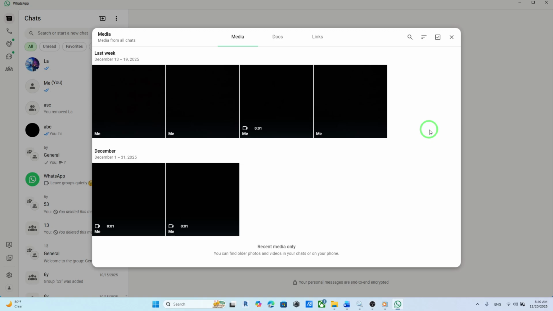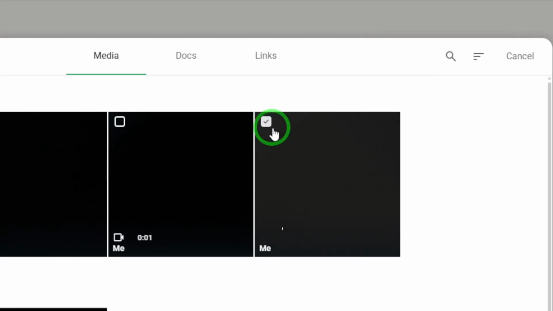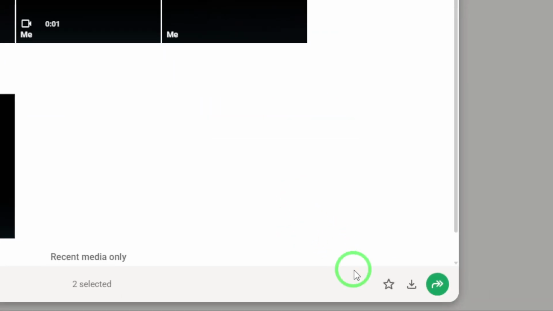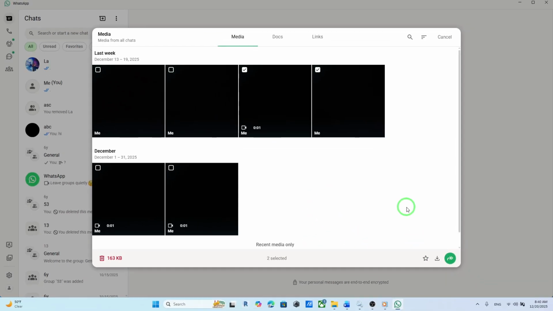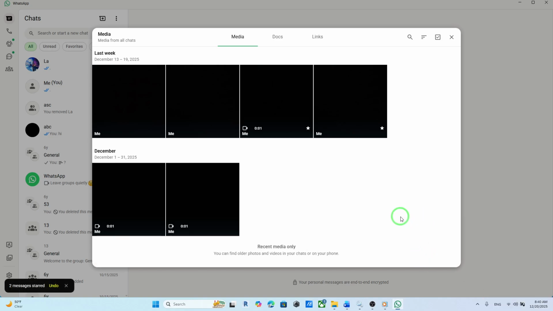Once your sent media appears, look at the top of the window again and find the select icon. Clicking on this lets you choose multiple files at once. Now, go ahead and click on all the photos or videos you want to highlight. After selecting the items, notice the star icon at the top. Click on it and that's it. You've successfully starred your chosen media.